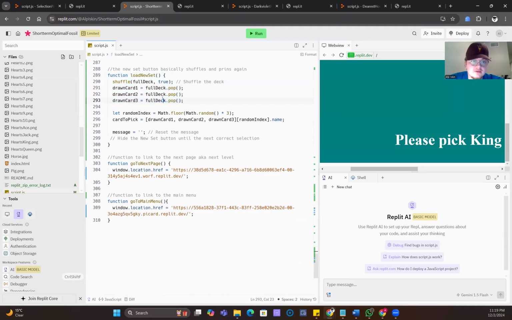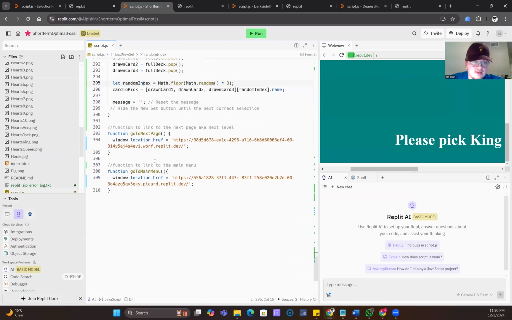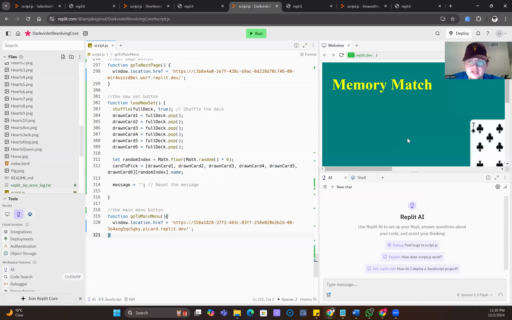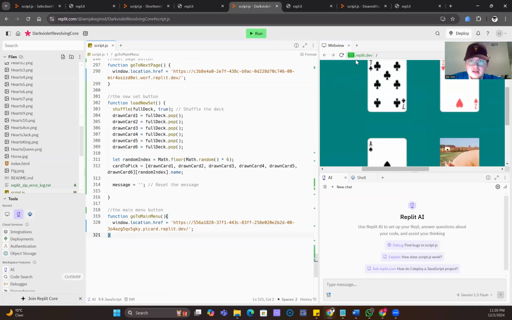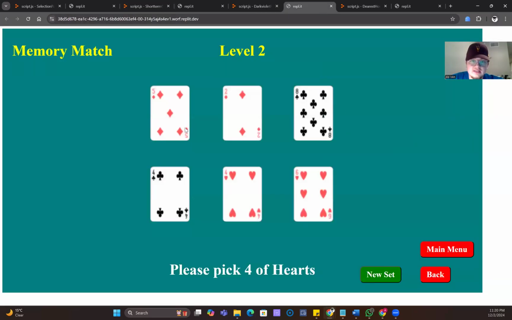This is load a new set. This was added later, and this is about the same thing. We're just making, again, the cards and everything. And then these are links to our next pages. And level six is basically the same code. You just have six cards, as you can see, six cards instead of the three we had originally. And this is level two up here. And the new set and everything works.